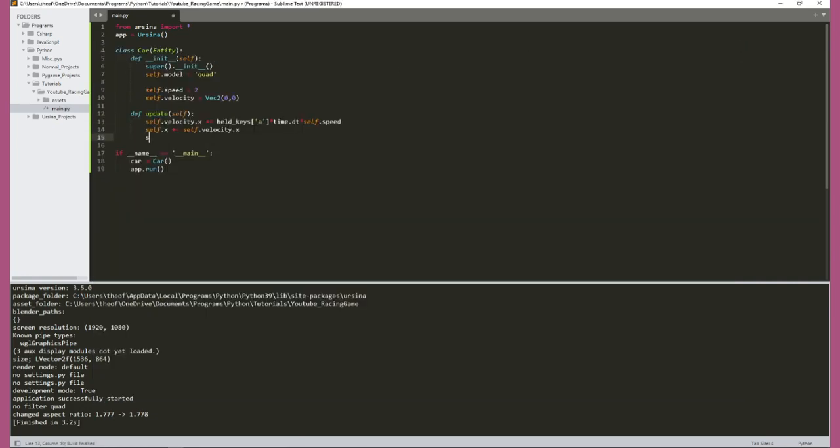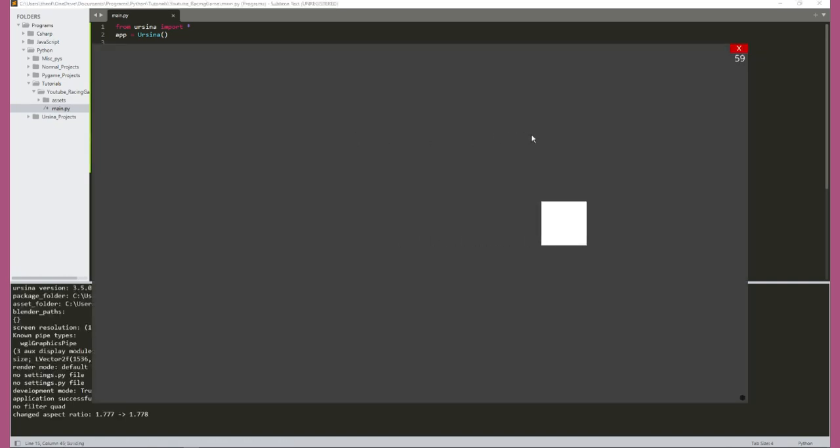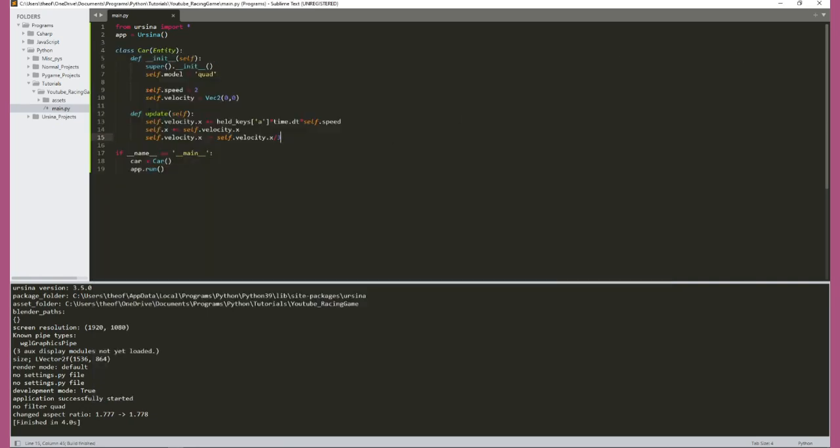So then we want to remove our x, because now it's just going to infinitely go. So self.velocity.x minus equals self.velocity.x divided by, let's go for 3 for now. Alright. And we have a stopping cube. Pretty cool.